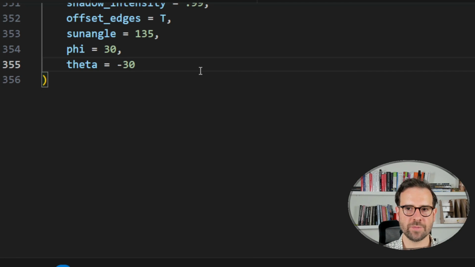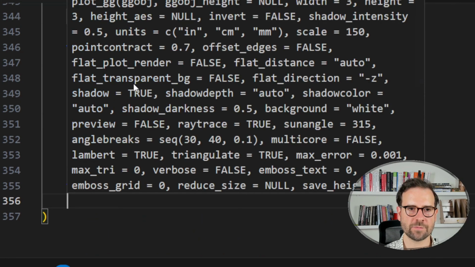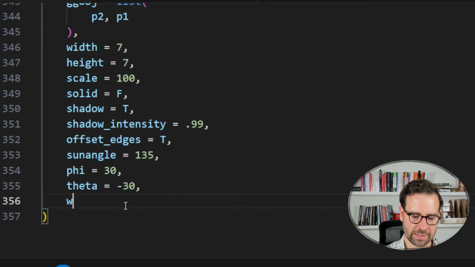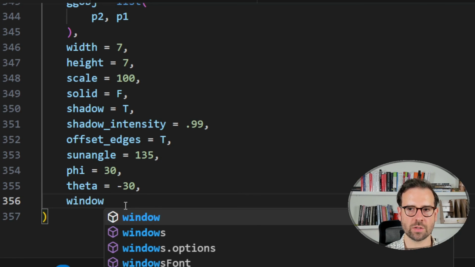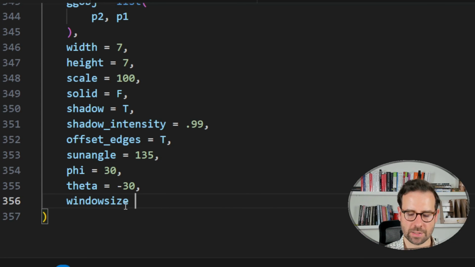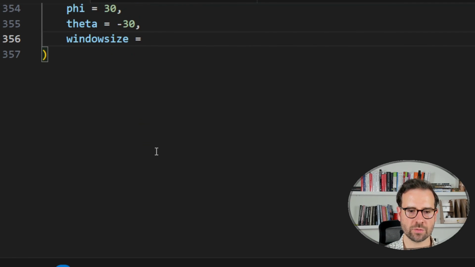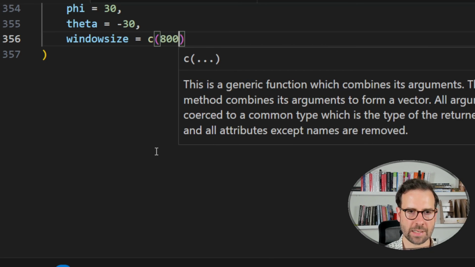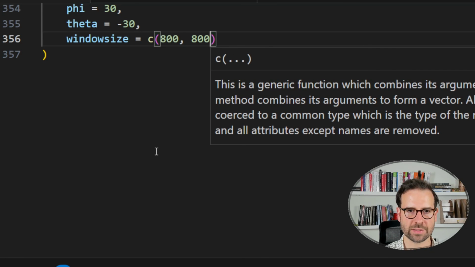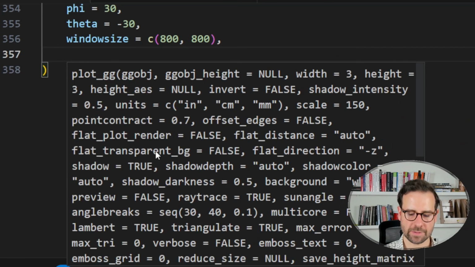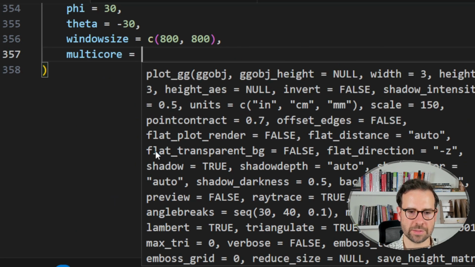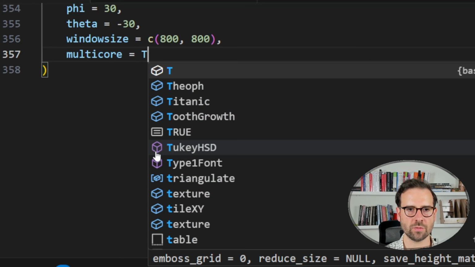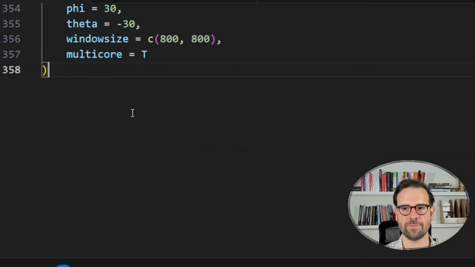And then apart from these things, you can also define, for example, window size. Window size is the size of the window that will show up after we run this. So I usually tend to go with 800 by 800 pixels. And finally, I also like to turn on the multi-core, which allows me to compute maybe a bit faster.